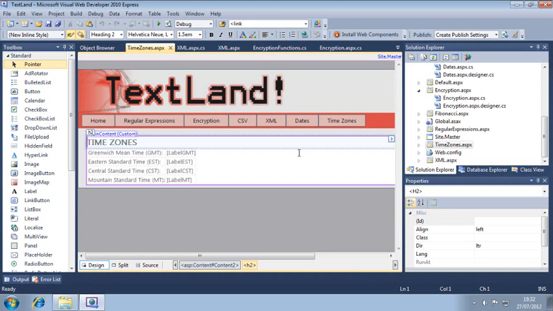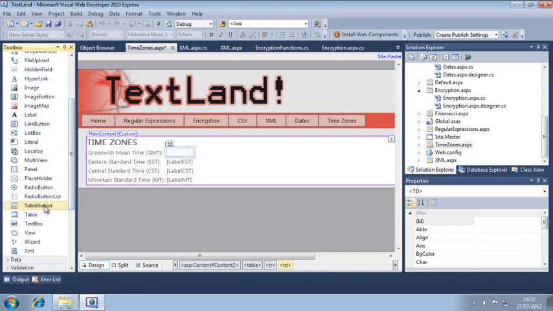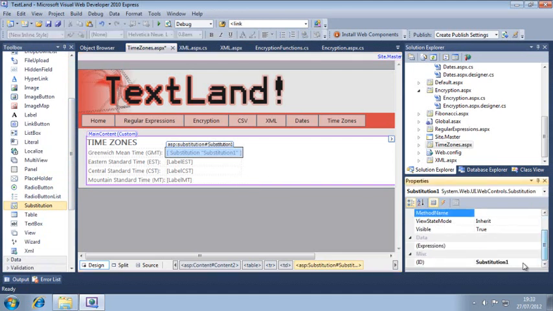Now delete the Label GMT control and replace it with a Substitution control. You'll find this in the Standard category of the toolbox. Set the ID property of your new substitution control to SubstitutionGMT.